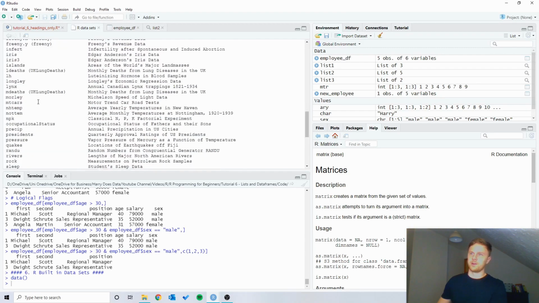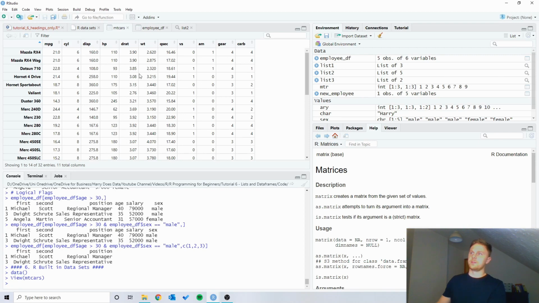One interesting one I know of is the mtcars data set. So to access one of these, we can simply say View mtcars down here in the console. And if we run that, then you'll see that this comes out as a data frame. And it has records for several different cars and different variables for them. So their miles per gallon, the number of cylinders, the displacement of their engines. And you can do any of the things that I've shown you in this tutorial with this data set.